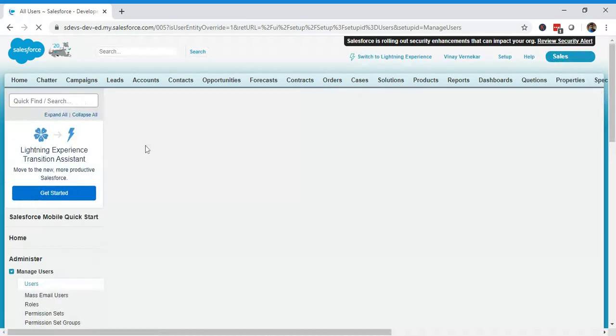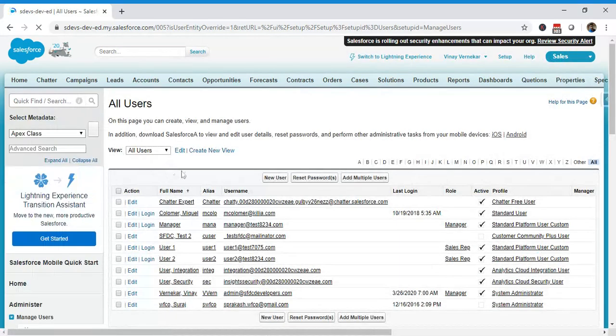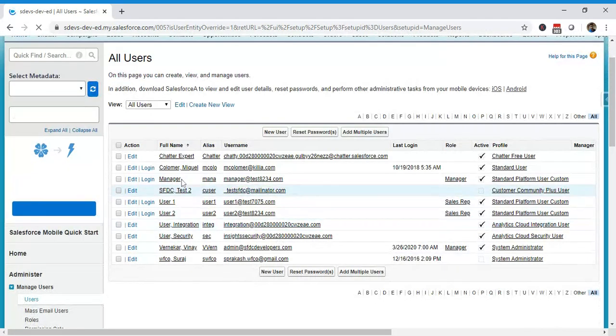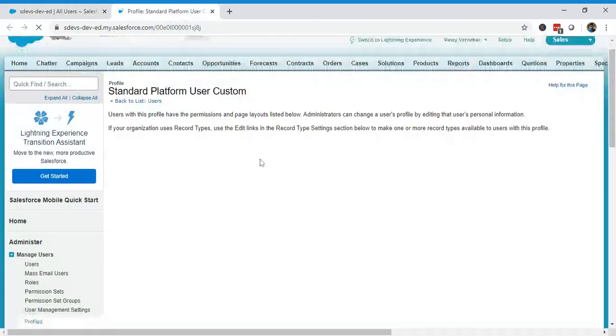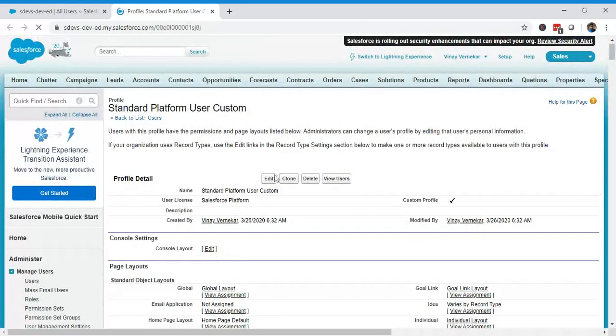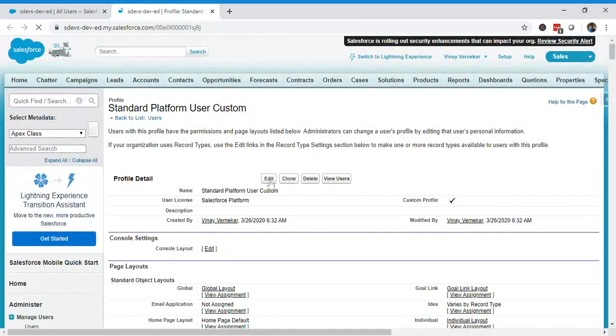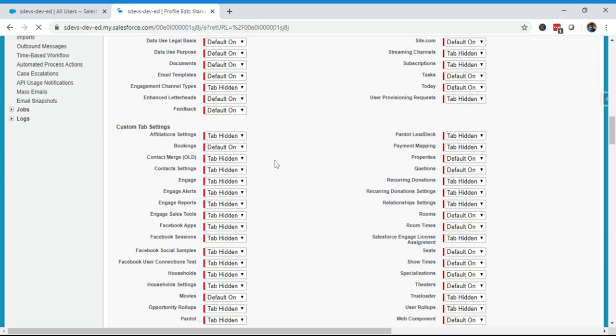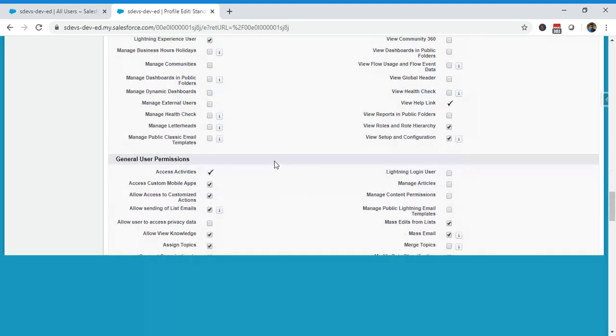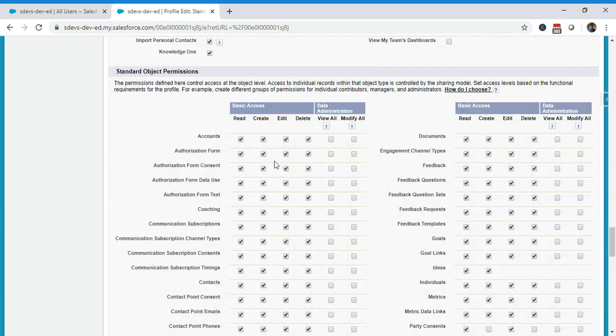All are having the Salesforce platform licenses. As you can see, the 3 users are manager, user 1 and user 2. For that, I have created a custom profile called Salesforce platform user custom. Let me show you how the current settings are present on the object level. We are not looking at any field level securities in this particular video. We are only considering the object level permissions.